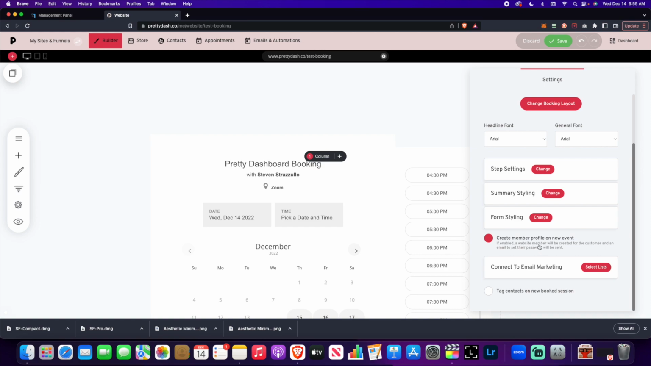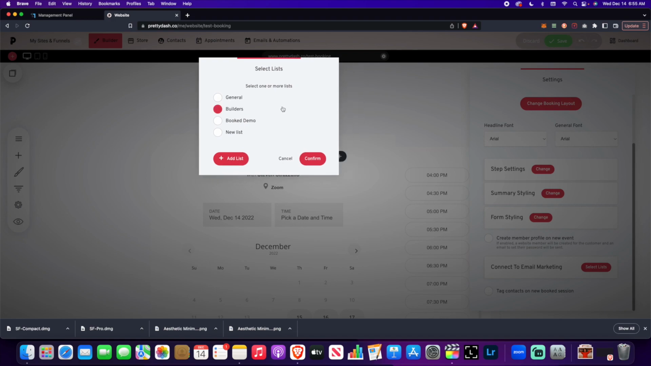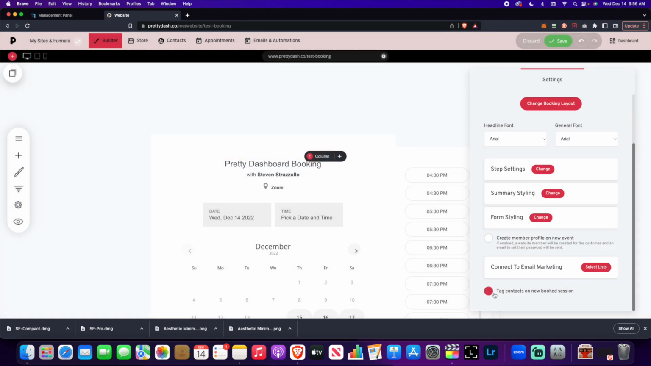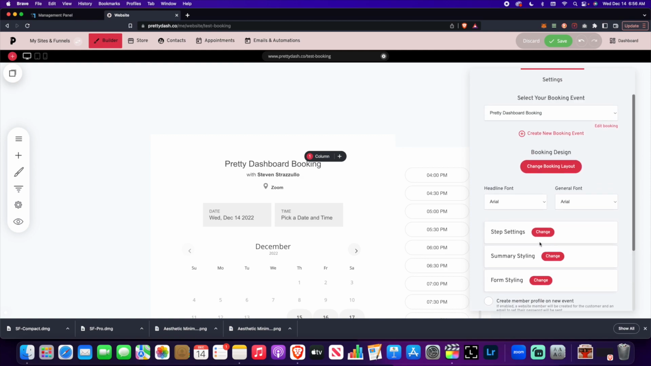You can also, when they book an appointment with you, have it connect to your built-in email marketing. So you could add them to a specific list. Let's say they booked a discovery call with you and you have a discovery call list. That way you can email just those people. So that's really nice. And you can also tag them so they're in your contacts, your CRM area, under booked discovery call as your tag or something. That way you can keep them organized. And again, you can email just those people and contact just those people.